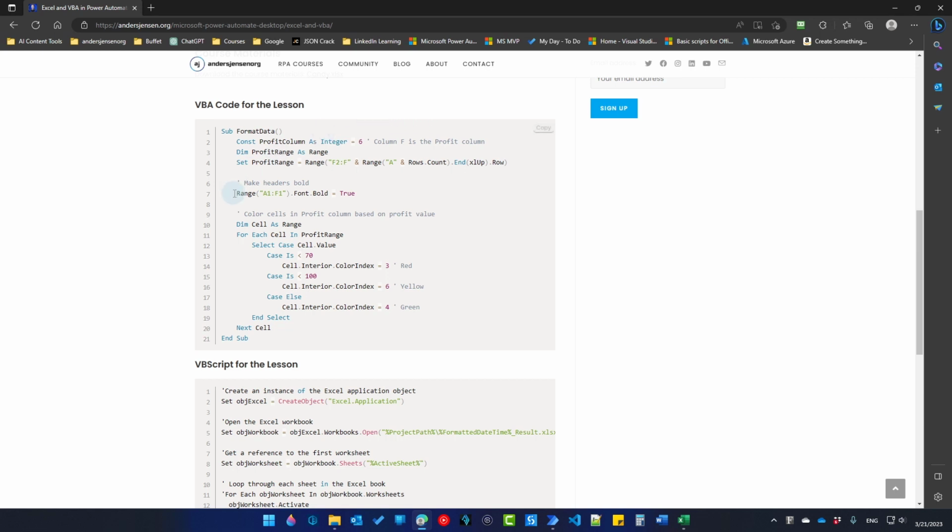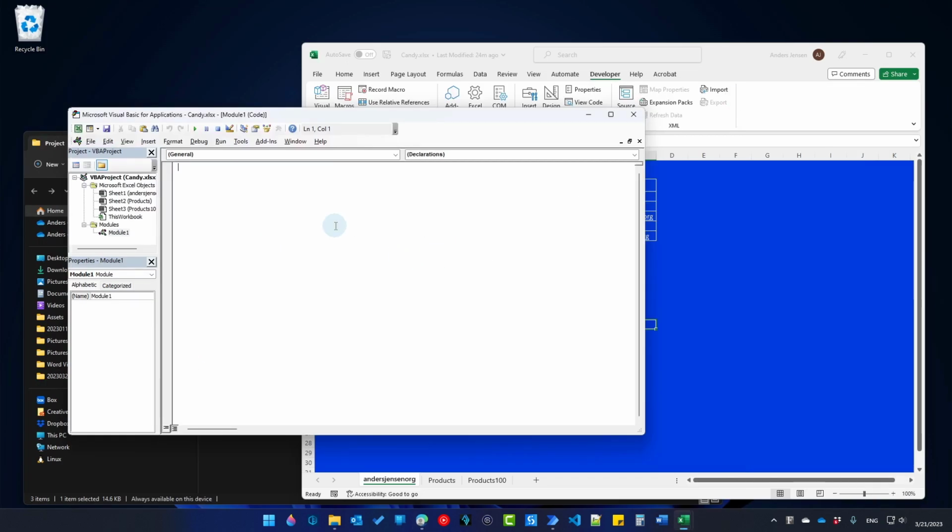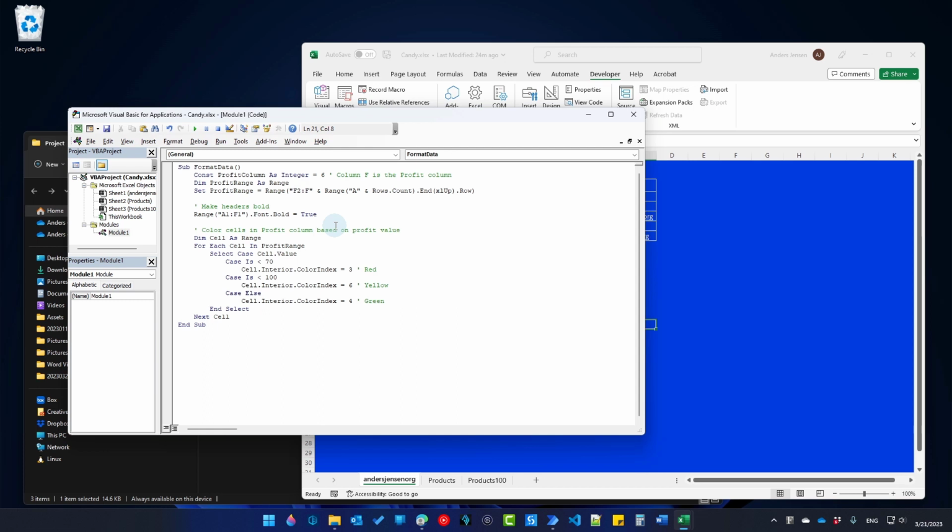What this does is that it generally just makes the headers bold, and then we color the cells based on these conditions that we set up. Copy it up here. Go back to your Excel, simply press Ctrl V to paste it in. This little VBA macro is called FormatData. That is the name up here. So that is important to remember because we will use it in Power Automate Desktop.